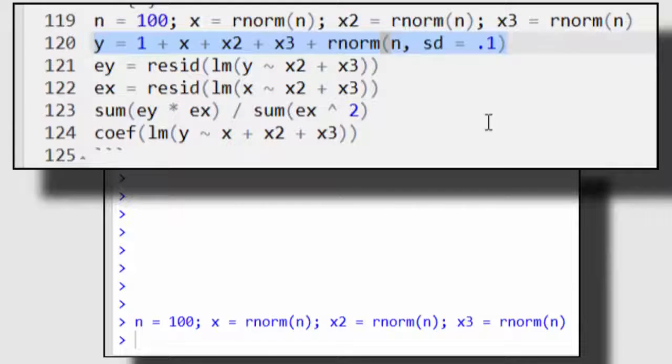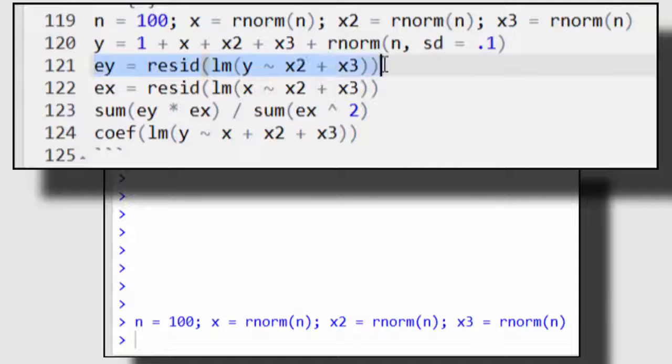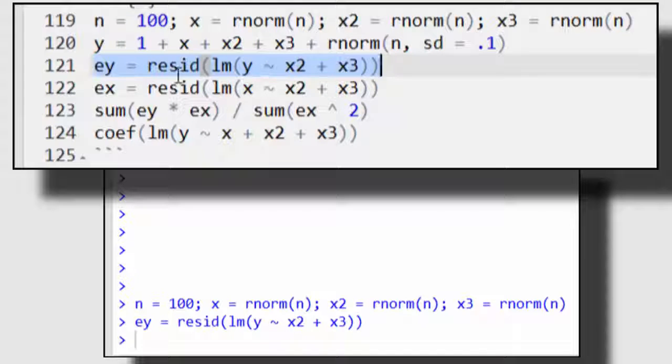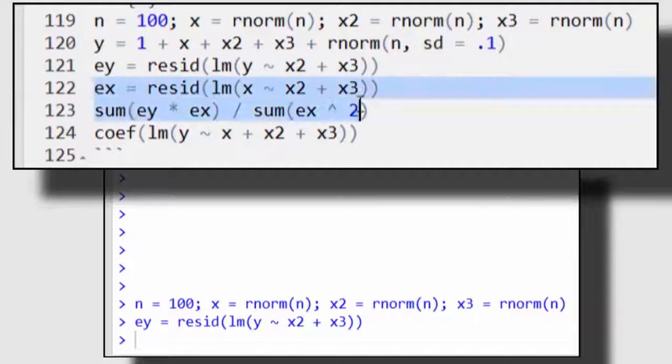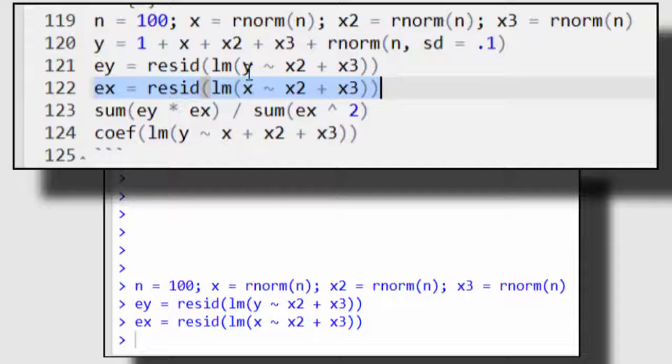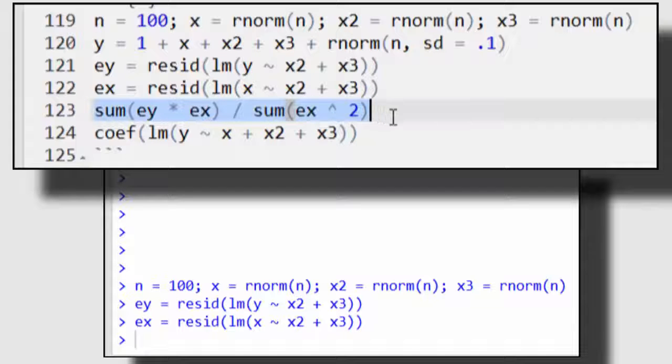And then I'm going to add some random noise. That's the error term. So let me get my residual for y, having regressed out x2 and x3. And remember, LM by default contains an intercept. So resid takes the residual. And then let's do the same thing for x. And remember, LM takes an intercept. So this is the regression of x with x2 and x3 and an intercept removed. And then I'm going to get the regression through the origin estimate with these 2 residuals.